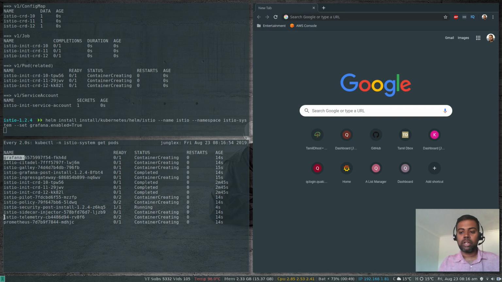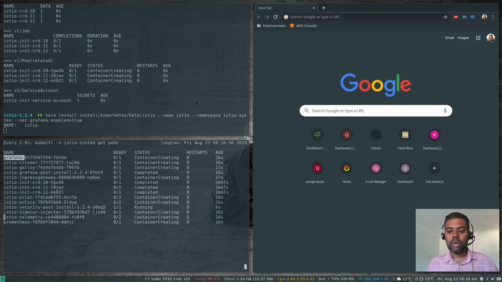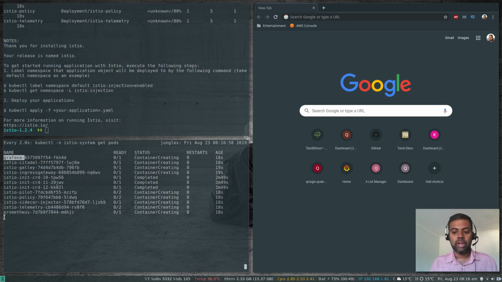And the Mixer component, if you remember the first video where I showed the architecture of Istio, is the component that collects all the metrics, and Prometheus grabs the metrics from the Mixer component. So we got Prometheus installed and set up by default as part of the Istio deployment. And we have to enable Grafana by setting --set grafana.enabled=true.